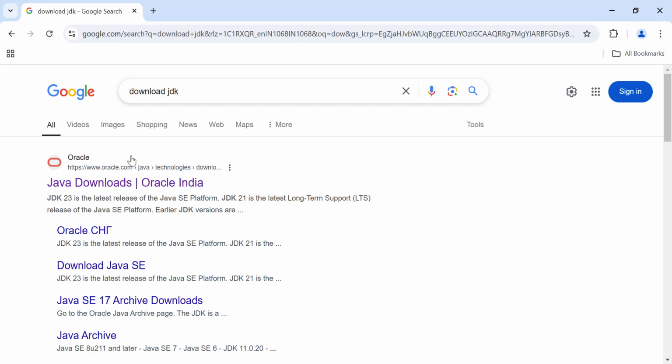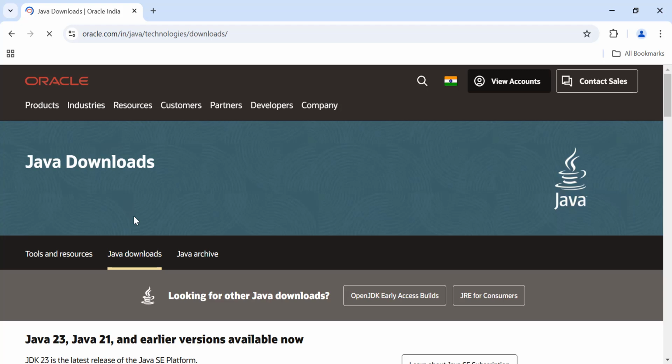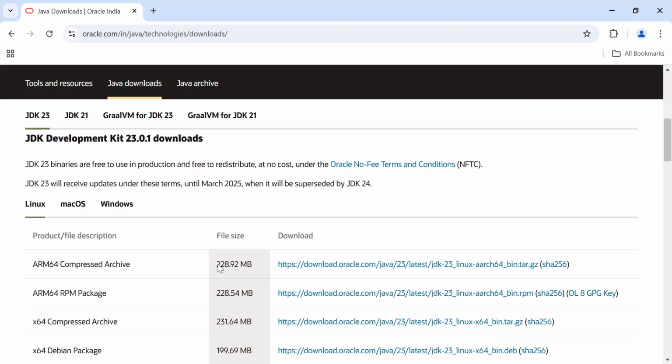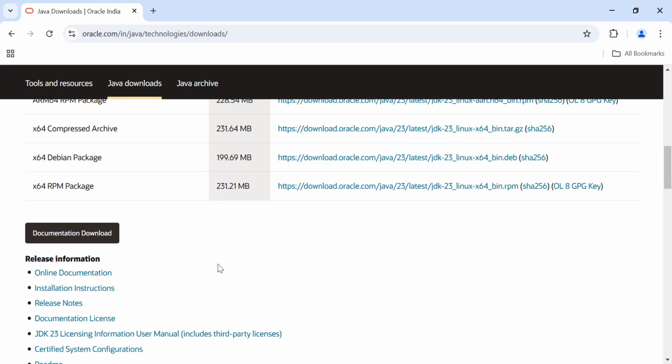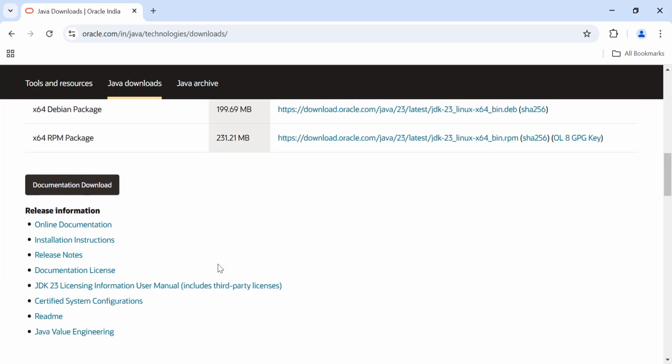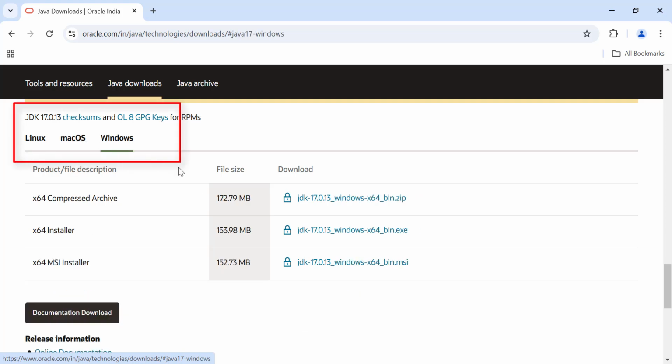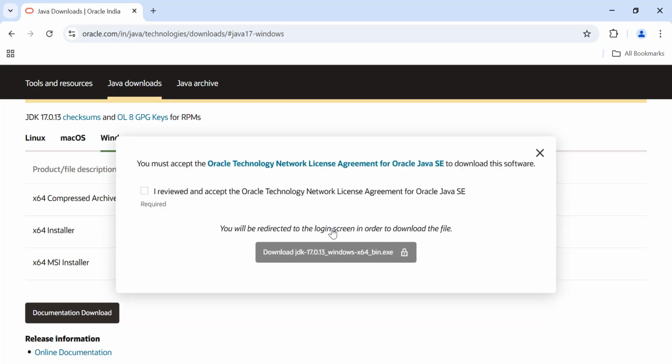So just search for download JDK, and go to the first website. Here you will find different Java versions available. As per your choice, you can download any one, depending upon your operating system. I'm going to download Java 17. Here we have JDK 17, and as per your operating system, you can select Linux, macOS or Windows. I'm going to install the 64-bit installer. This .exe file requires login to the Oracle website. You can create an account on Oracle using your Gmail, and then you will be able to download this .exe file.